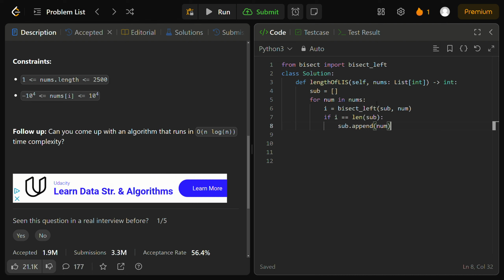And otherwise, if that's not the case, in Python we'll just do else instead of else if, we'll set sub at index i to be equal to num. Basically what this says is if i is less than the length of sub, it means that num can replace the element at index i. And this helps us maintain the smallest possible values in sub and essentially optimizes future subsequences in future iterations.